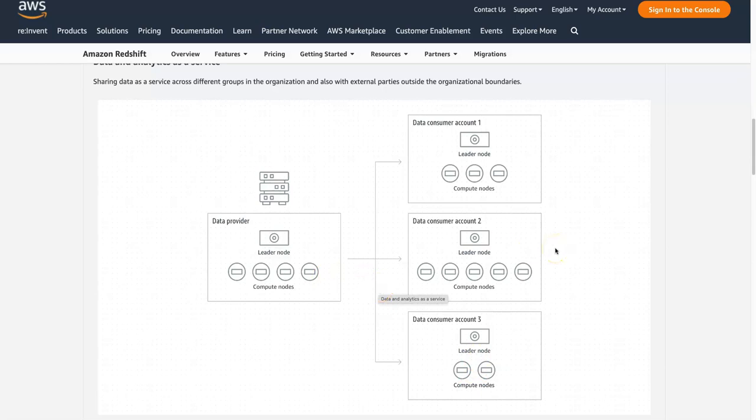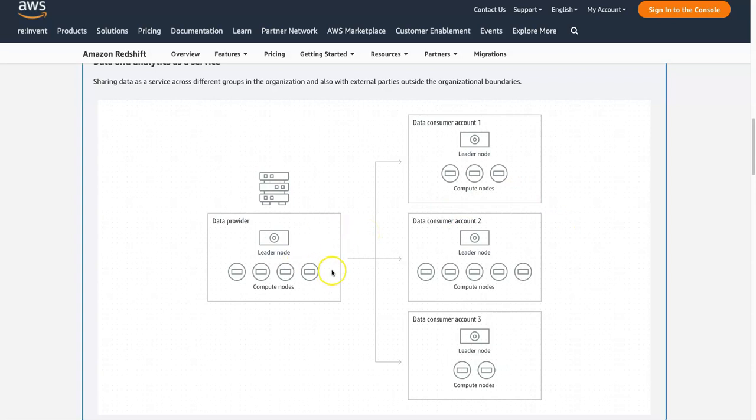This is again very interesting. One more thing: Redshift data sharing is being integrated with Amazon Data Exchange itself.